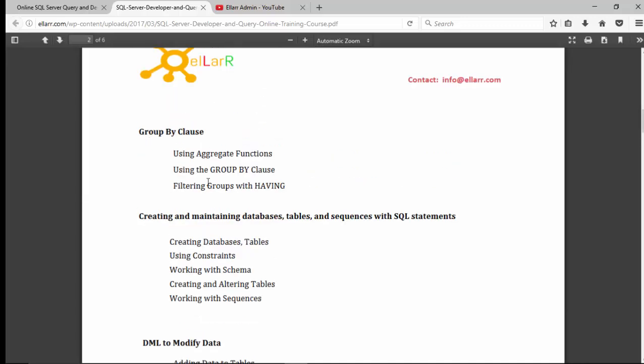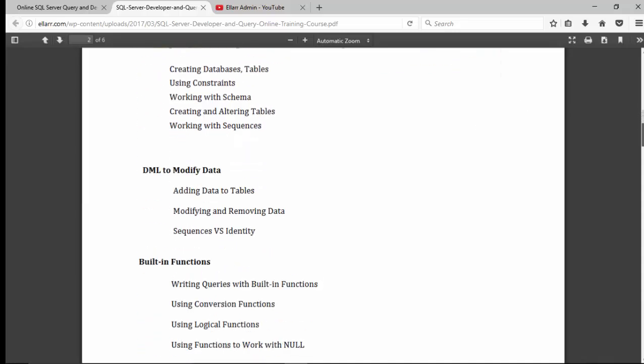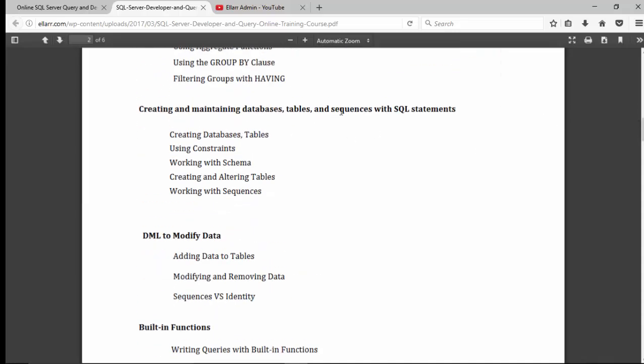Other topics are the group by clause, how to create databases and tables, and a new concept which has been introduced, which is sequence. This concept is also introduced in the 2012 version. Sequences are already there in Oracle, and Microsoft has introduced them in SQL Server 2012. Sequences are faster than identity. Earlier we only had identity, and in case of bulk insert operations, you can check its faster performance. So that's a new topic since SQL Server 2012.